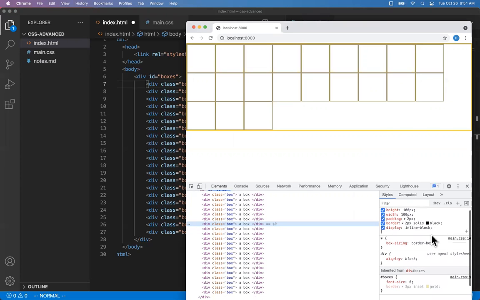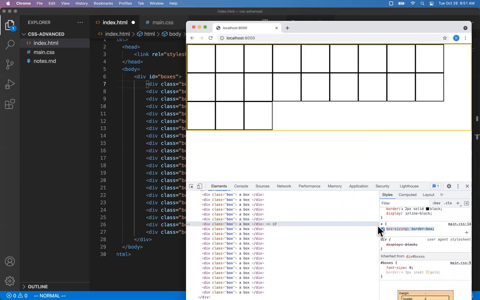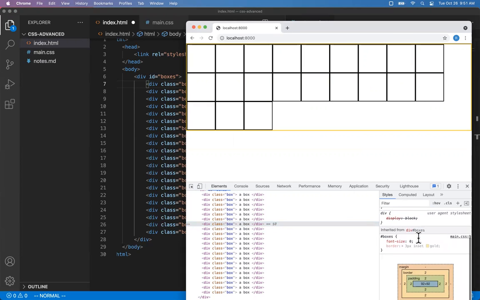But if I scroll down, you can see other styles that are applied from other places. Here my star selector gives it box size and border box. And then down here at the bottom, inherited from div hash boxes, we can see that font size is being applied as 0, but this border is grayed out. So that's not actually being applied, even though this div hash boxes is inheriting styles, because this is not a font related style. Font size is.